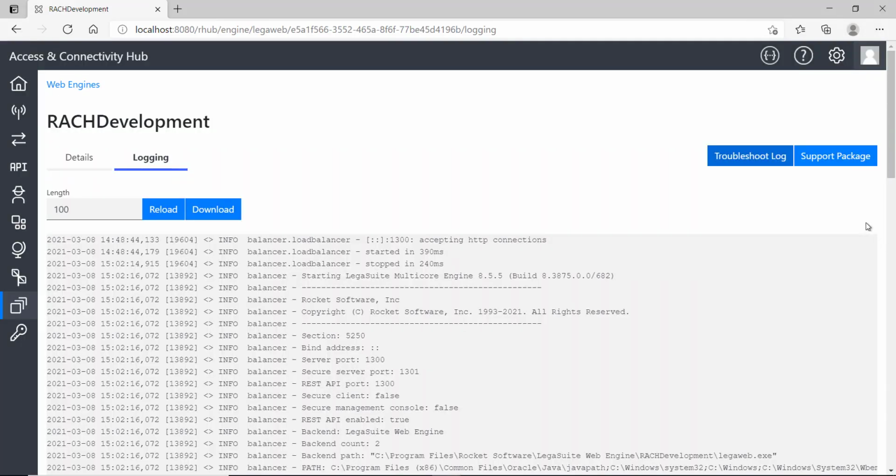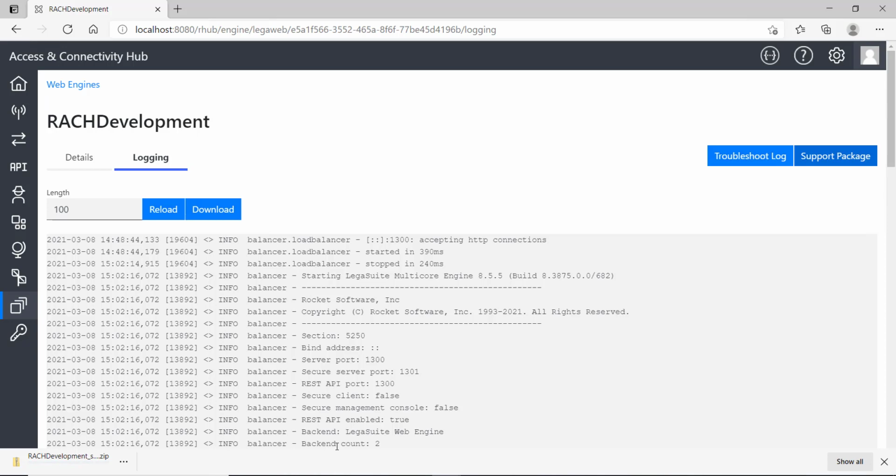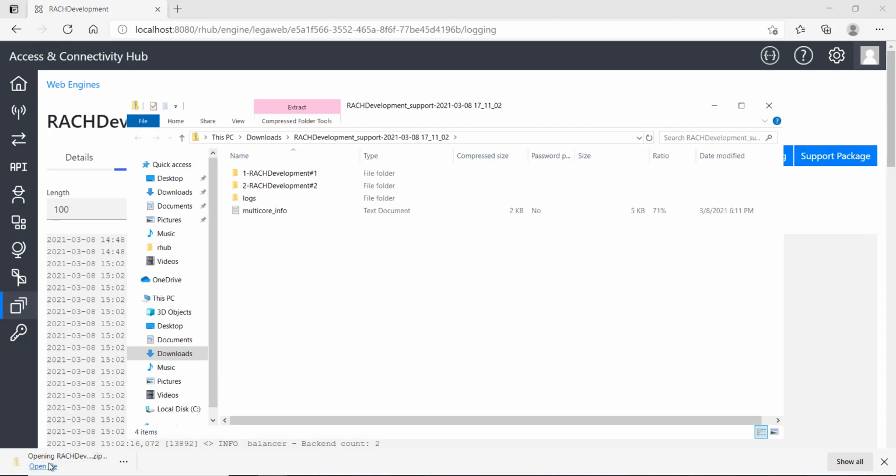You can also create a support package, and you can send that to our support department if there are any problems for an incident that you may have raised, and that creates a zip file.